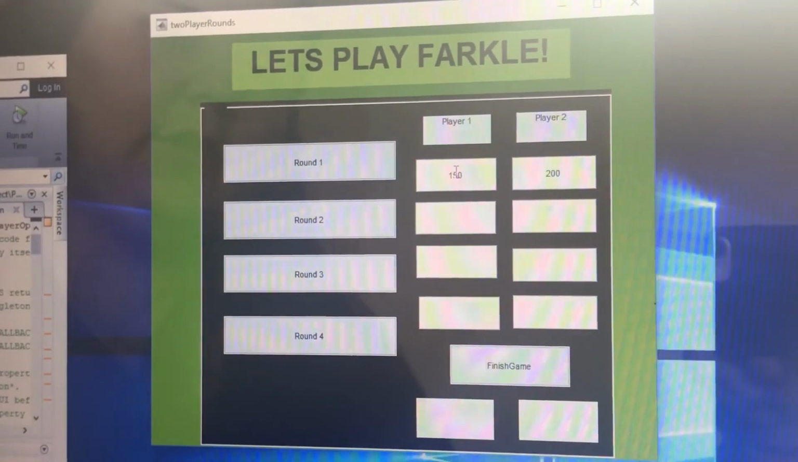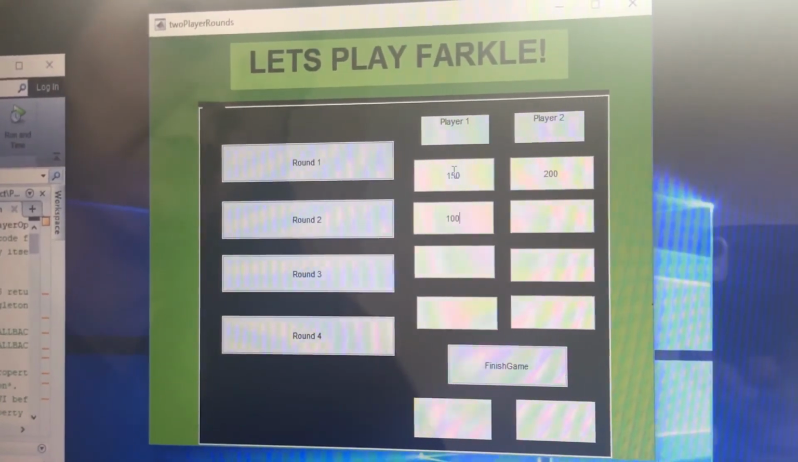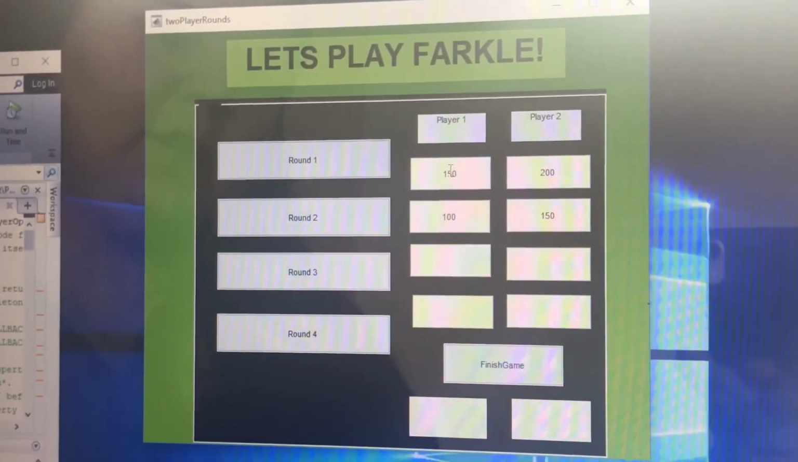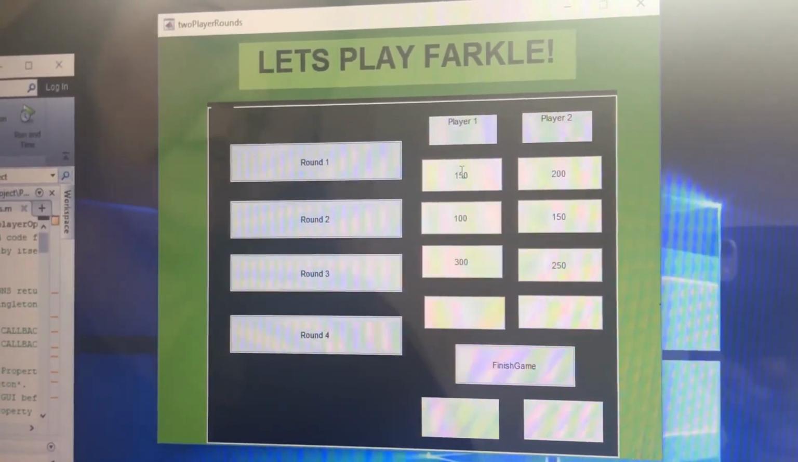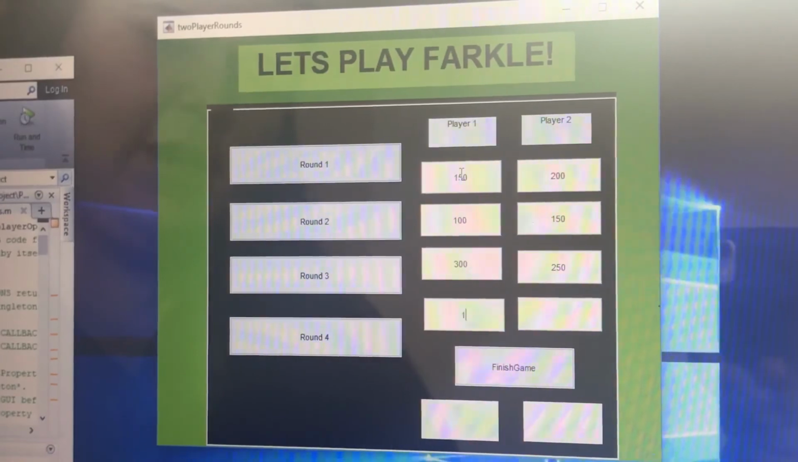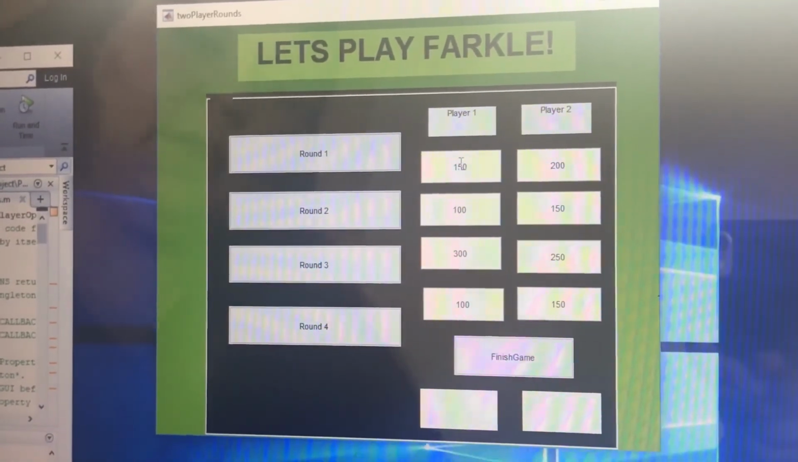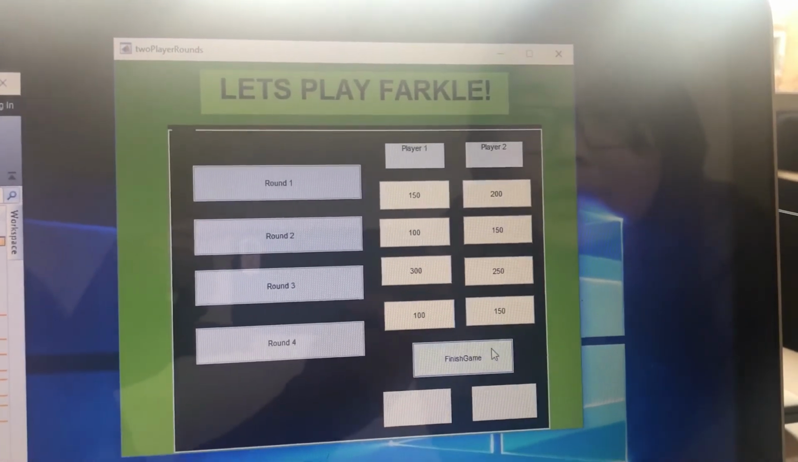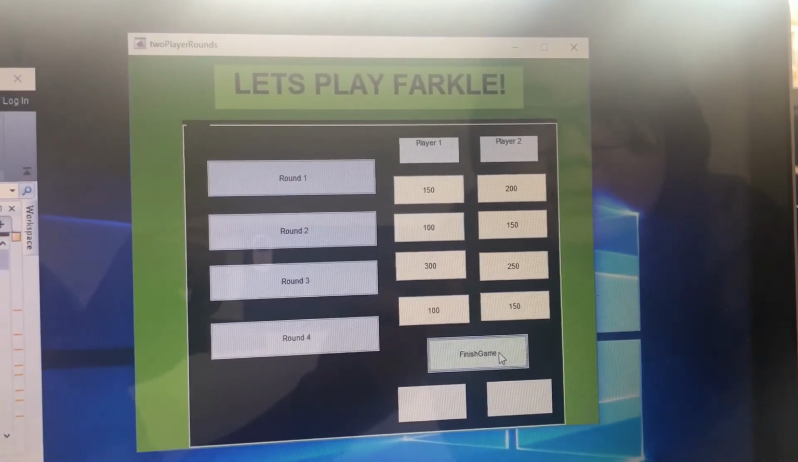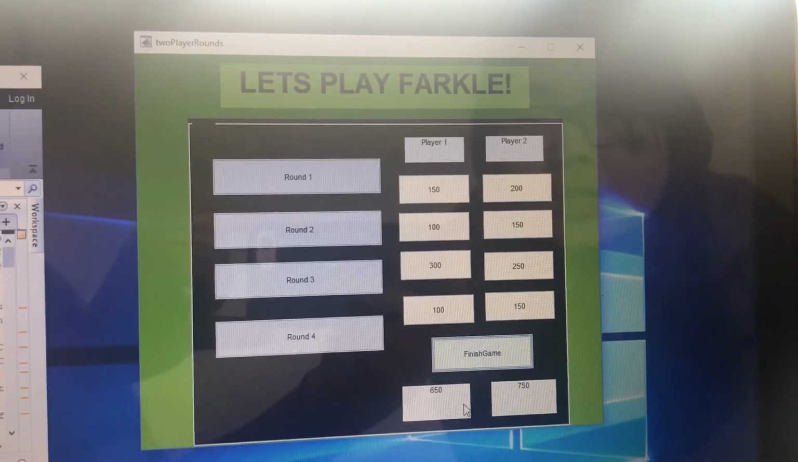So round 2, we're gonna act like they got 100 and 150. Round 3, we're gonna act like they got 300 and 250. And round 4, we'll act like they got 100 and 150. So once you're done entering all your scores, you click the Finish Game button, and it will add up all the scores.